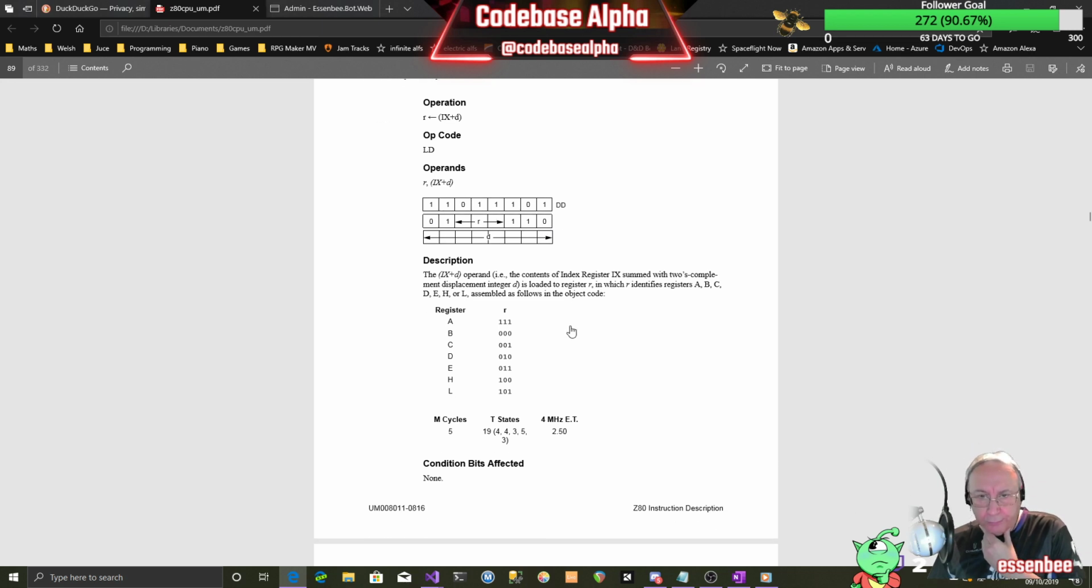So the idea here is that we're going to take the contents of the IX register, and add what's called the 2's complement displacement, the displacement D, to that to get an offset. So 2's complement is a way of representing negative numbers in binary. If anyone doesn't know what 2's complement format is, just let me know in chat and I'll try and explain it. We've got a similar table as before to determine which register gets loaded.